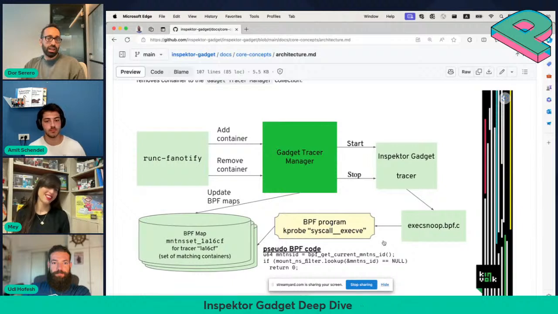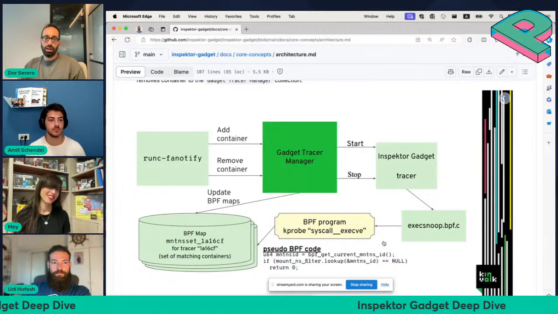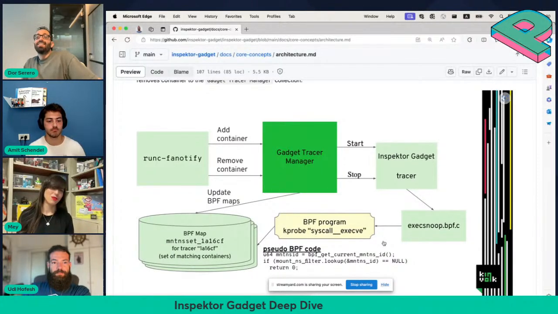So I think also a really good way to understand Inspektor Gadget is by learning about how we use that in our day-to-day, right? Amit, what do you say? We want to see examples. Yeah, let's do that. I think Kubescape is a good example for that. Let's see that.